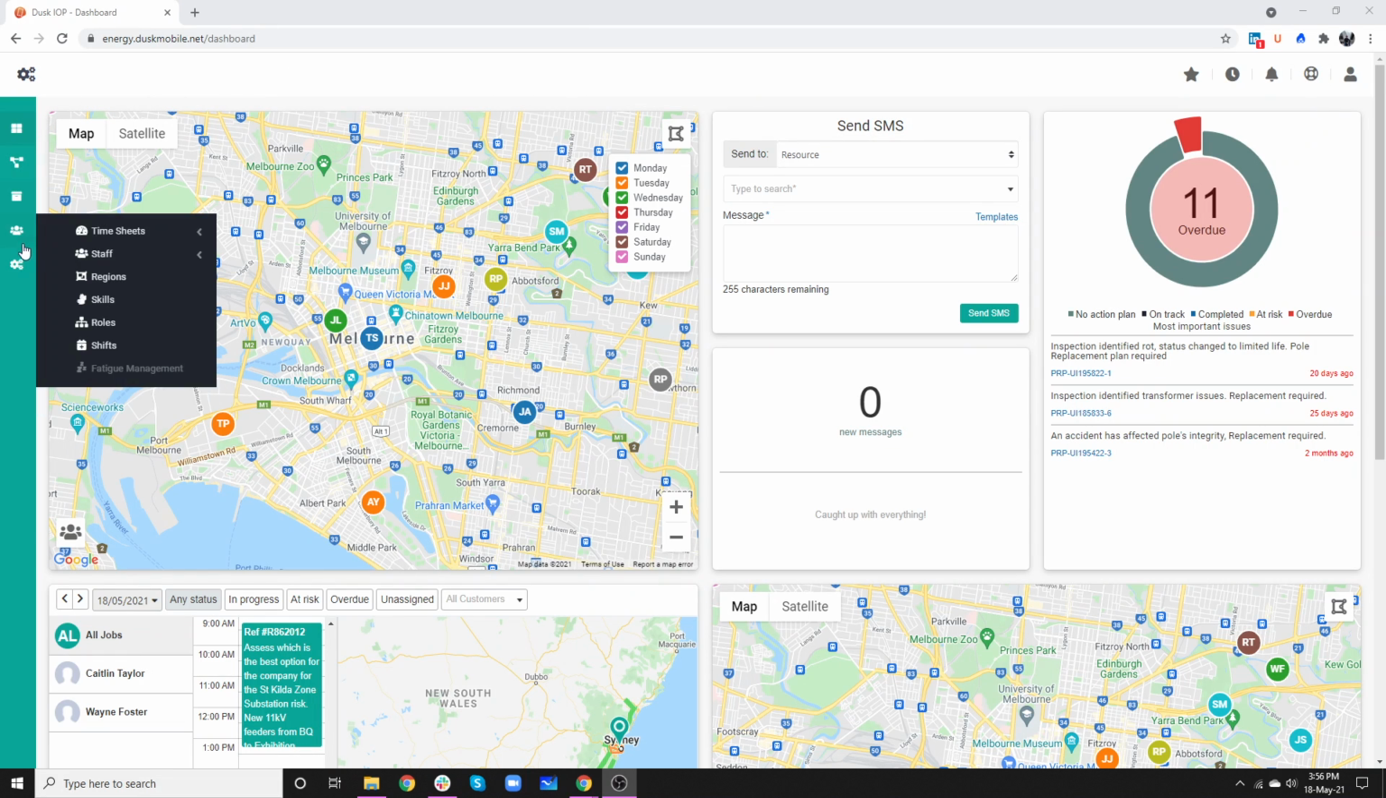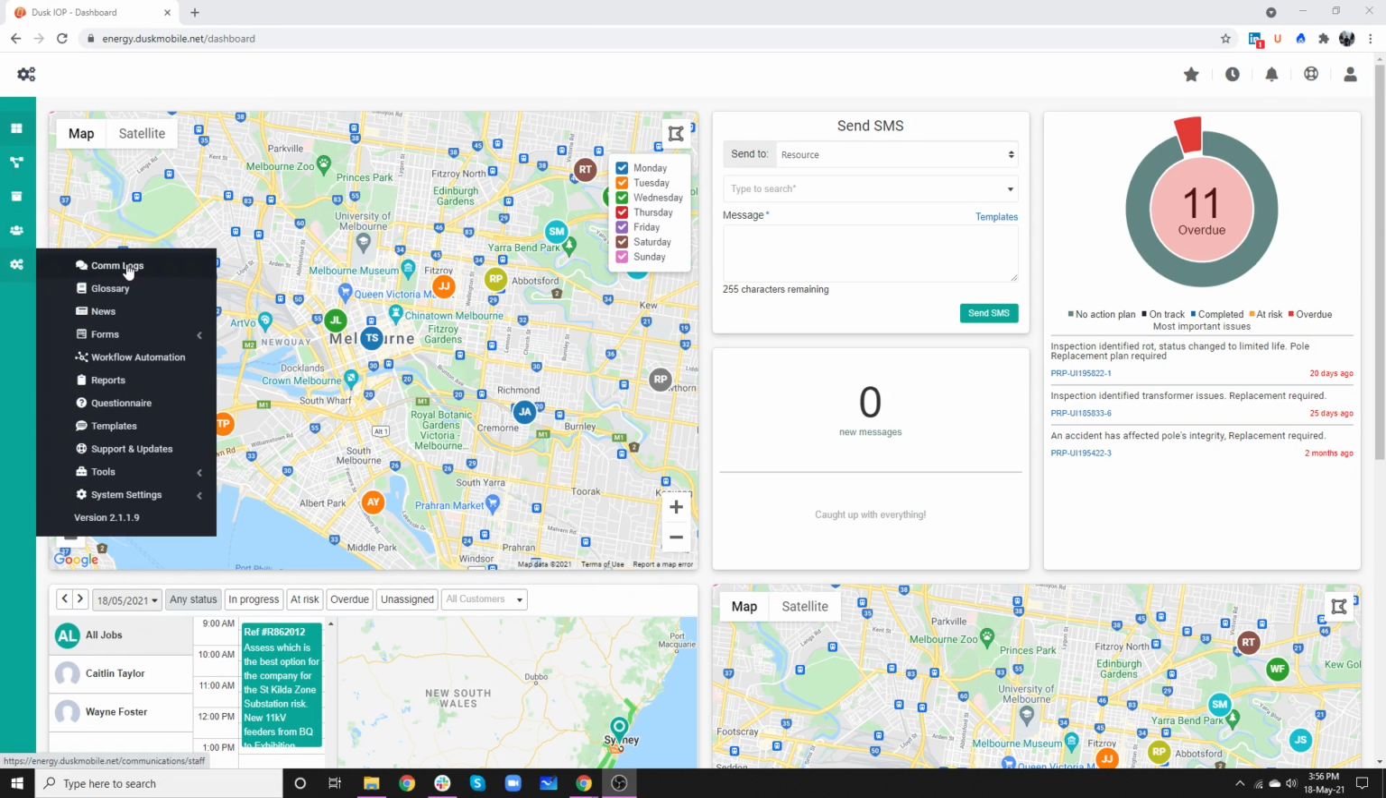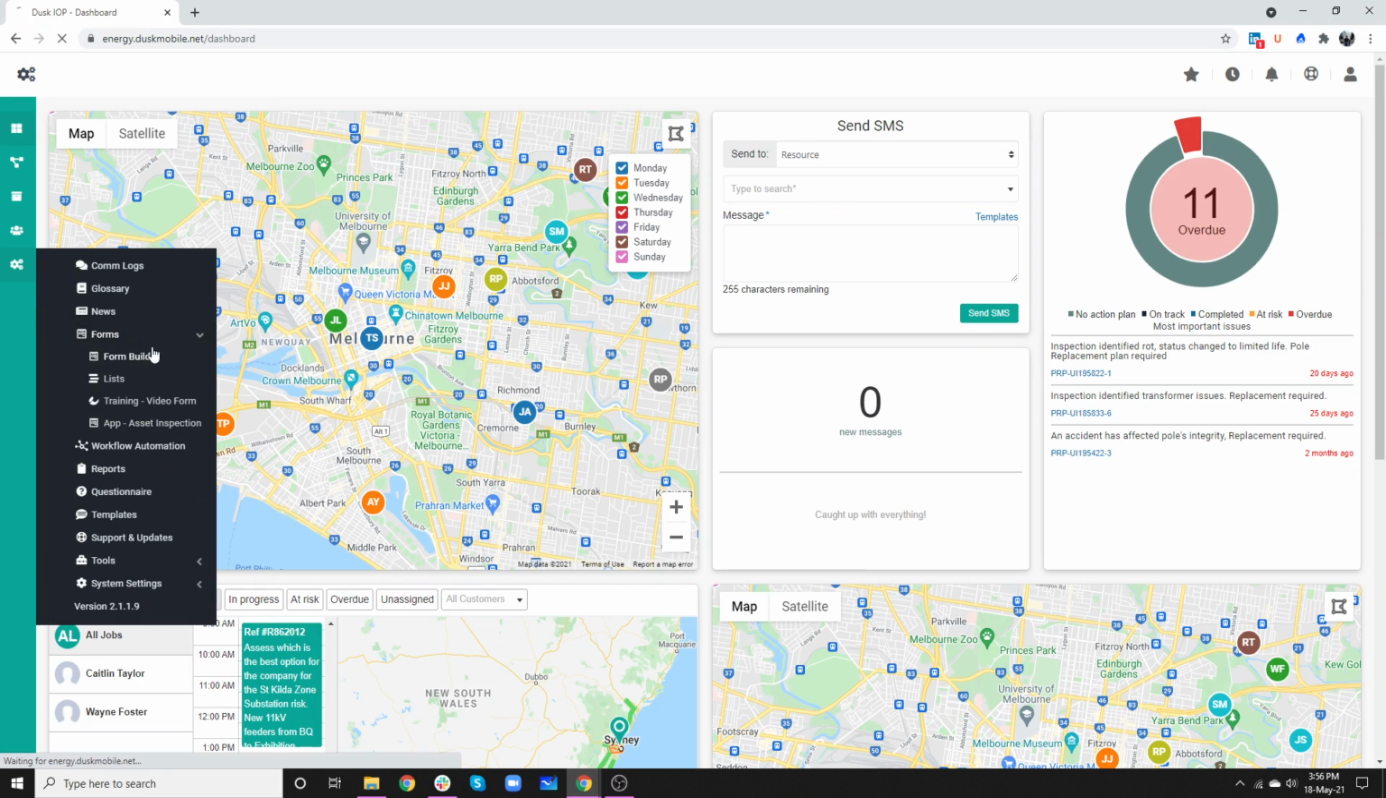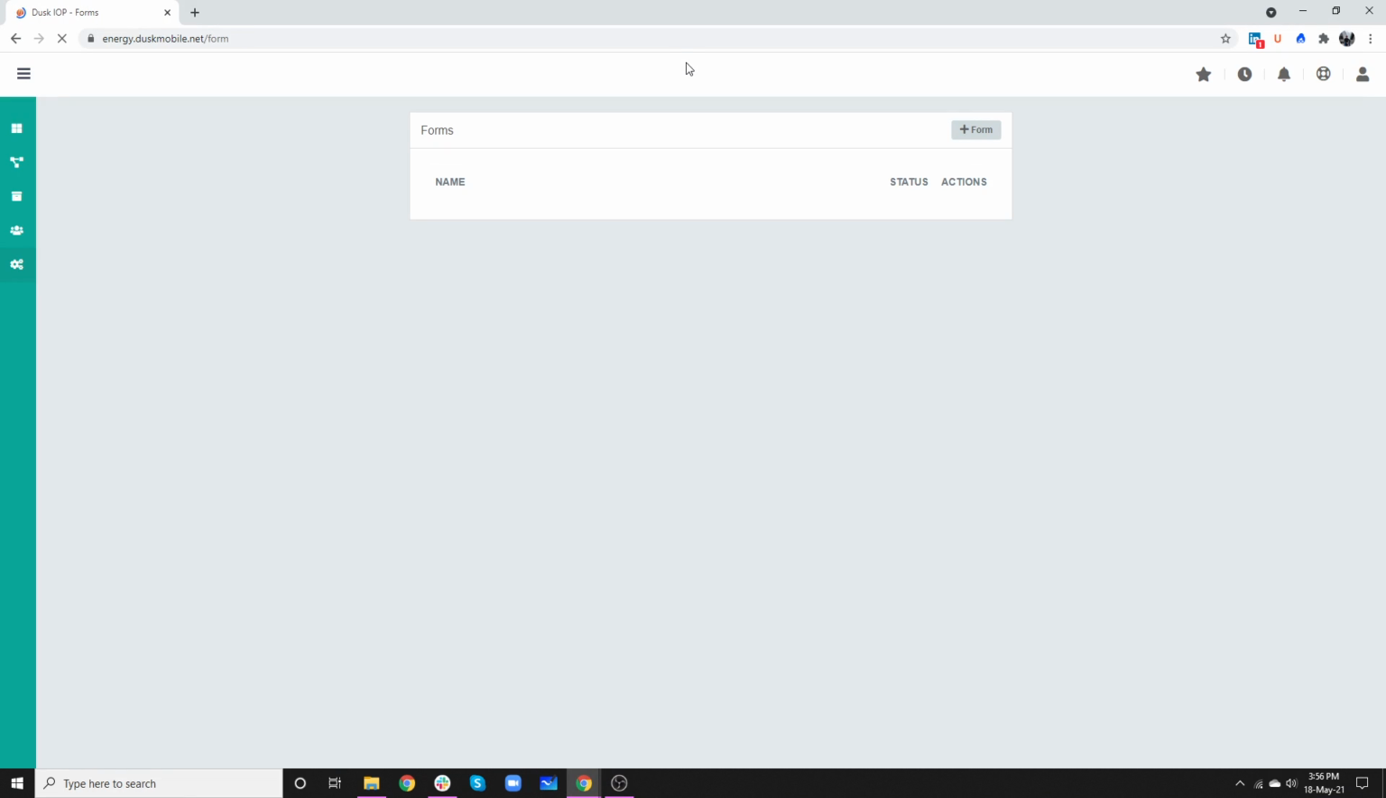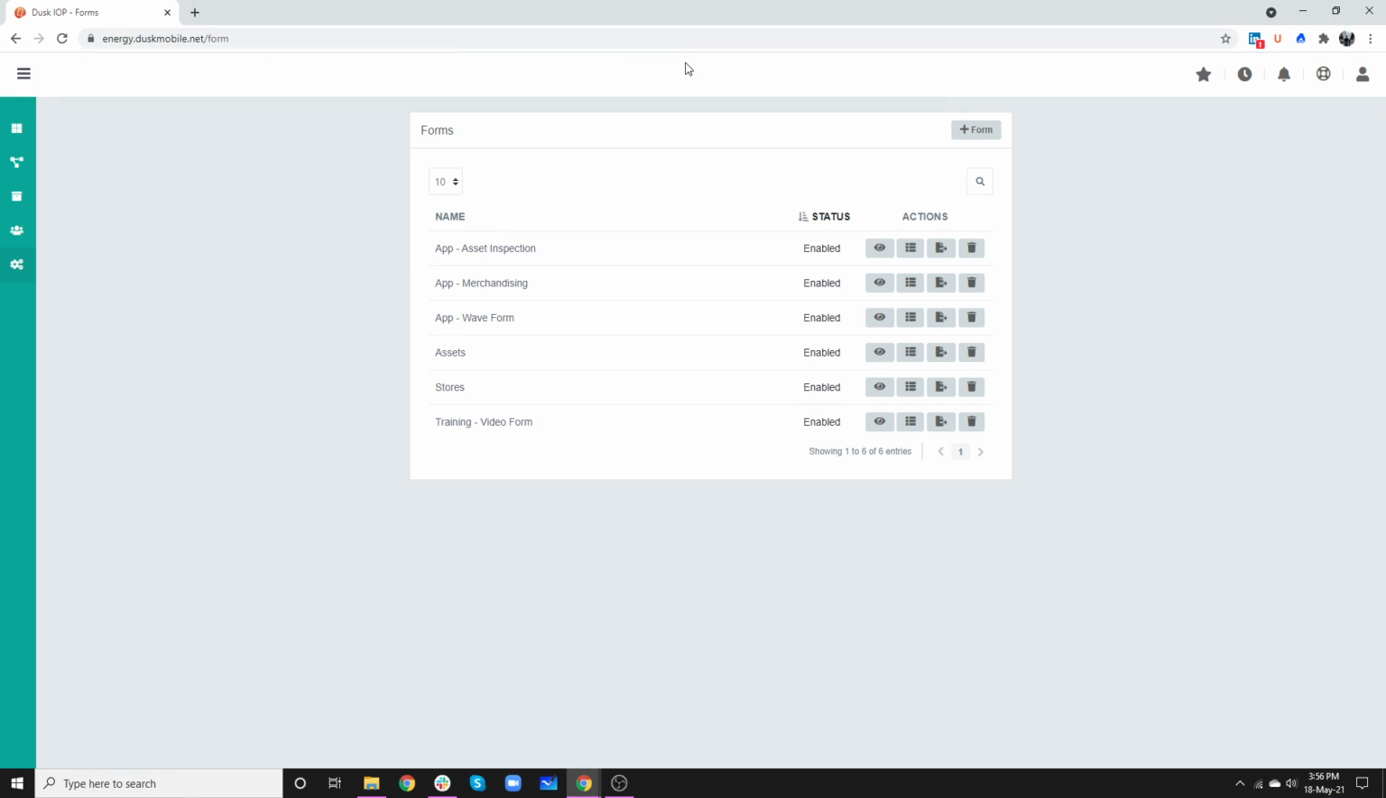So on the left menu, navigate down to the Settings cog, go across, down to Forms and into Form Builder. Forms are what sit behind the IOP. They feed the field-based data capture, they also feed the master data that's held on the back end. Essentially, any way to get data into the IOP is built using a form. This allows a complete flexibility for the data to match your source data and also match your business requirements or your customer requirements in the field.